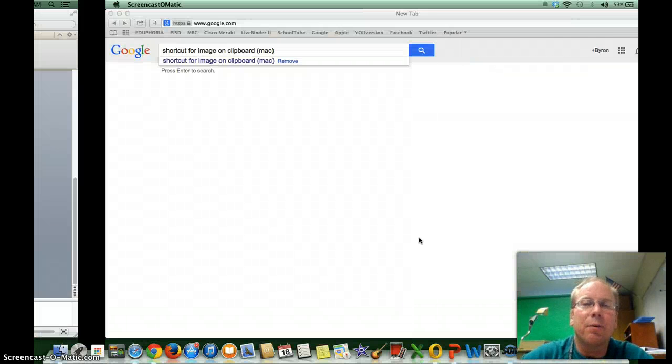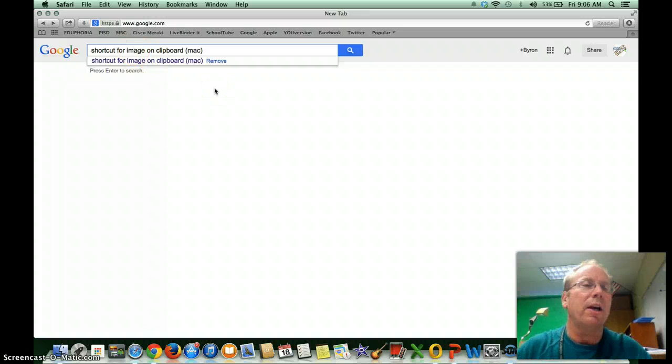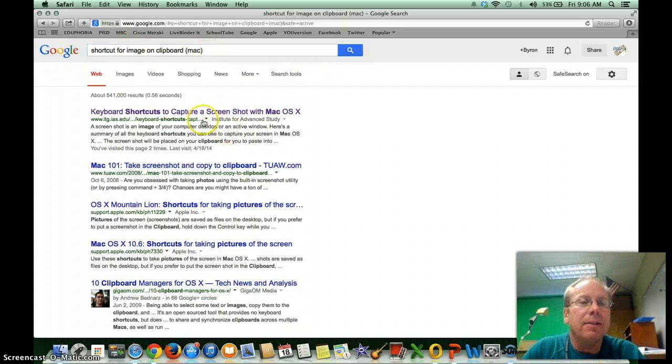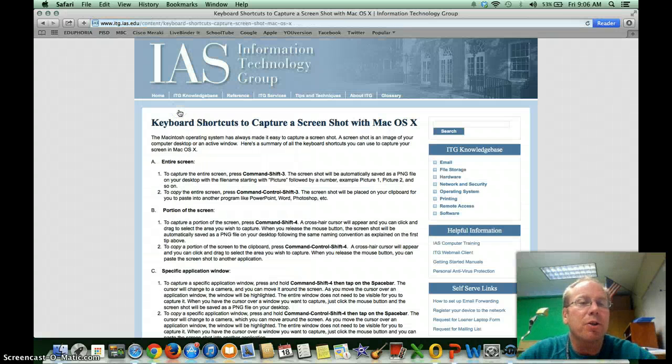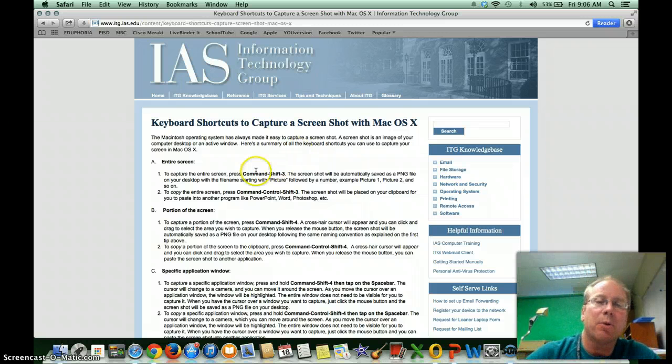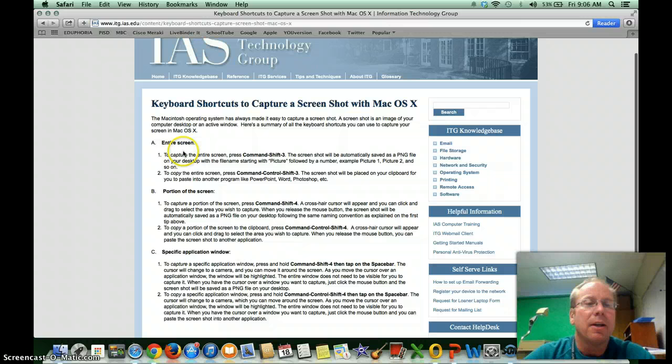So let me Google that for you at this time. We'll type in "shortcut for image on clipboard Mac" and we'll click enter. And we'll click on this very first one, and you'll see that the IAS Information Technology Group has given us some great information on how to do just that. If you're wanting to capture an entire screen, the command is Command-Shift-3.